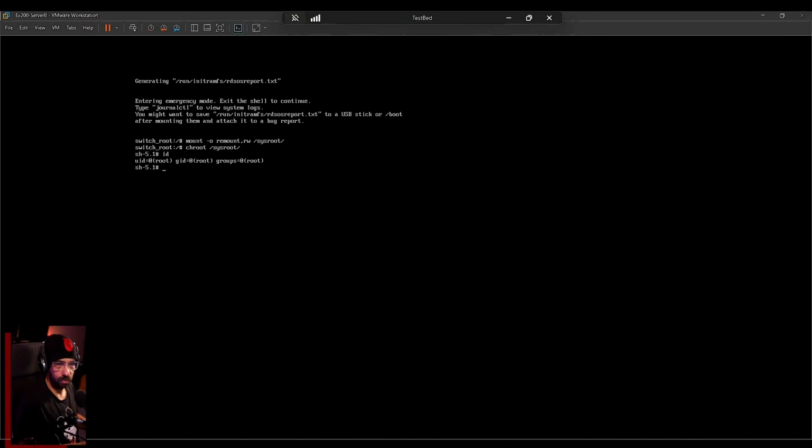Since we are already root, you just do passwd, set the new password, and just don't forget to do the touch /.autorelabel, or else the server will not boot. Exit.